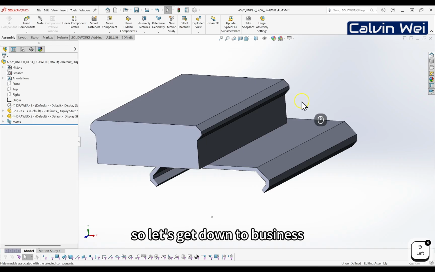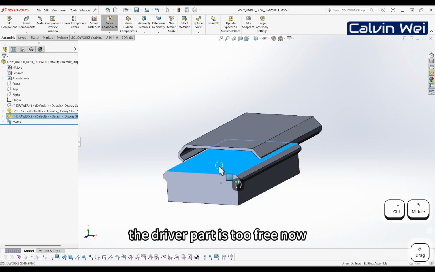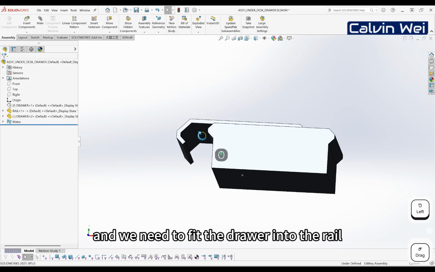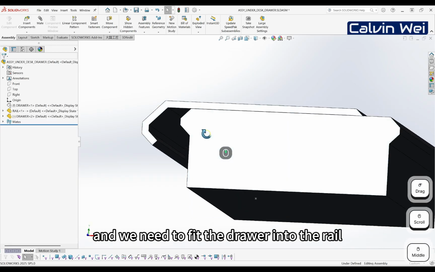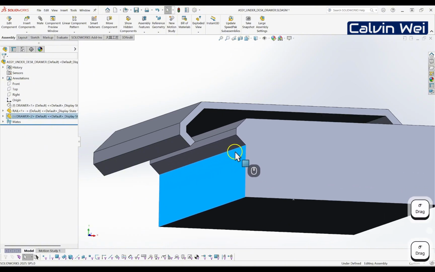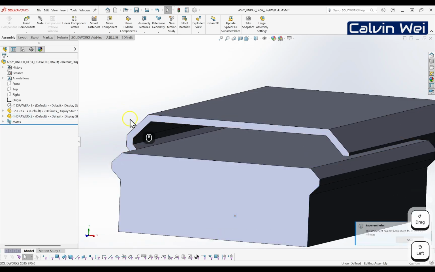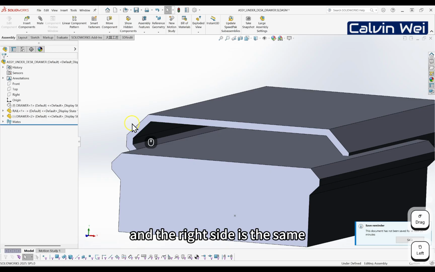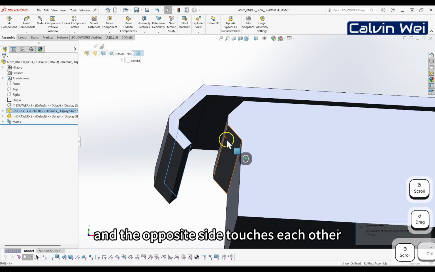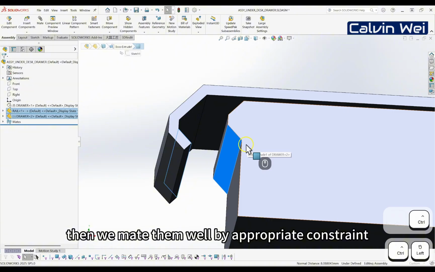Okay, so let's get down to business. The drawer part is too free now. It should slide inside the rail, and we need to fit the drawer into the rail. When the drawer is pulled, the two sets of faces on this side rub against each other, and the right side is the same, and the opposite sides touch each other. Then we make them fit by appropriate constraints.